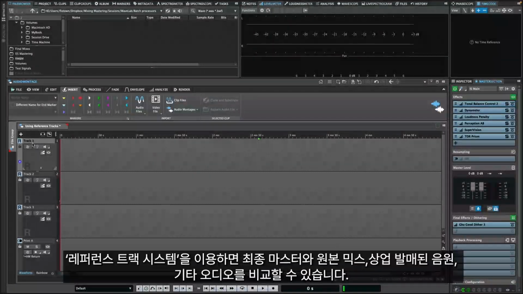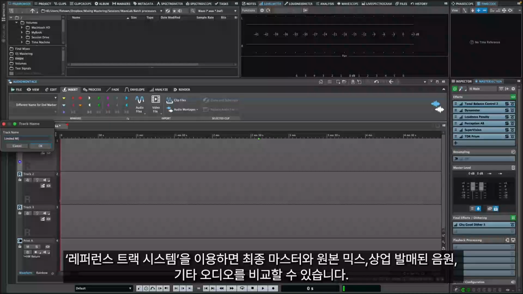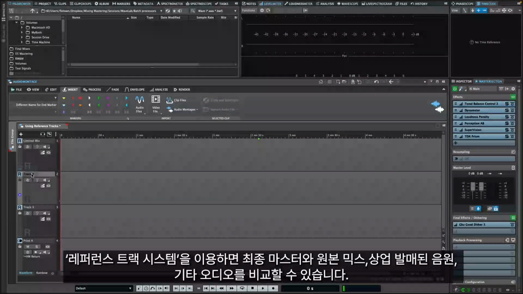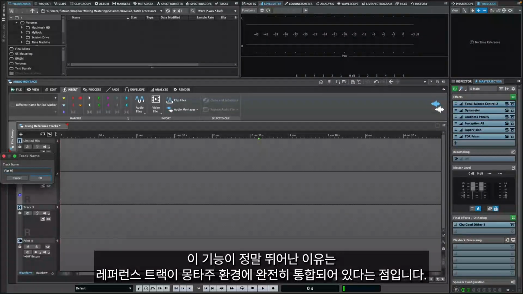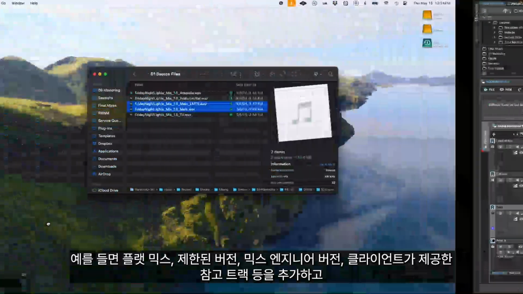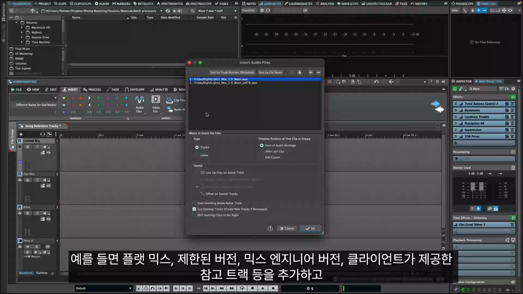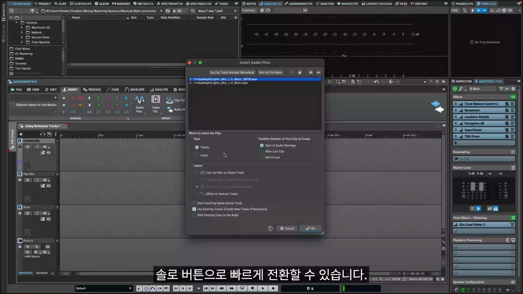its core. The reference track system lets you compare your masters against the original mixes, commercial releases, or any other audio. What makes this feature truly exceptional is how reference tracks are fully integrated into the montage environment. You can add multiple reference tracks, each with their own purpose, whether that be flat mixes, limited versions of the mixes from the mix engineer, or client-provided references, and quickly toggle between them using the solo buttons.